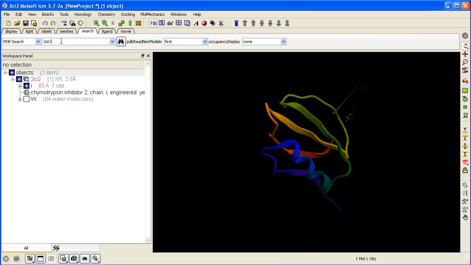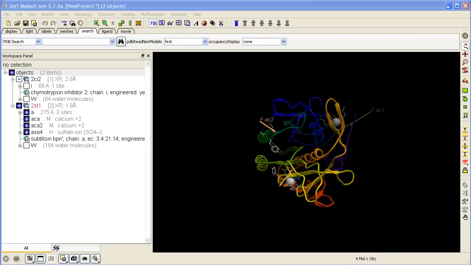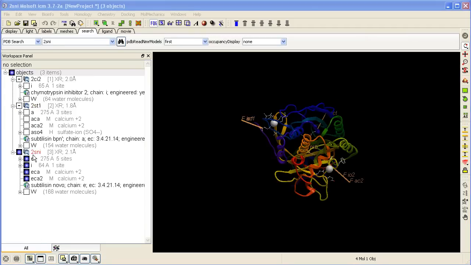2ST1. Press search. And the third structure is the complex, 2SNI. The complex is just for comparison of the docking results at the end.